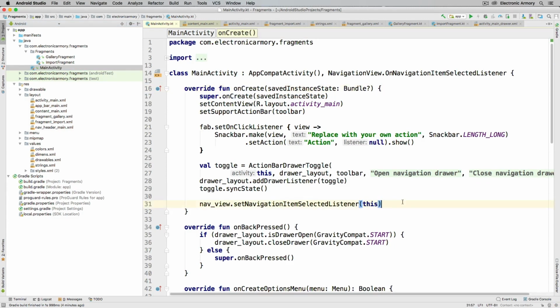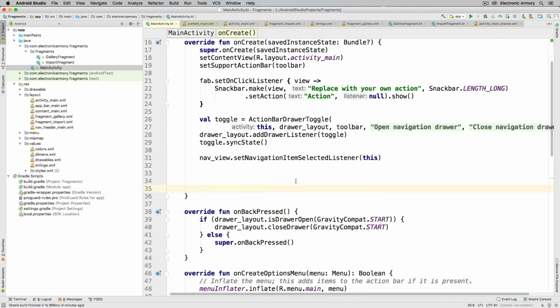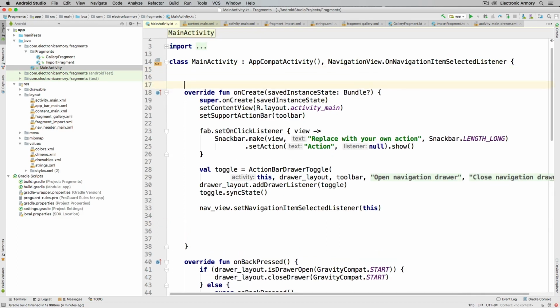And under all this boilerplate code for the template that we created, what we're going to do is create a variable to create those fragments and store those locally in the activity so we don't have to recreate them every time we click on the buttons. And I'm actually going to do that as a class variable.